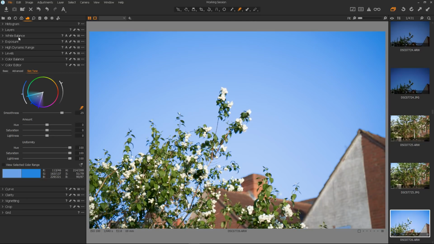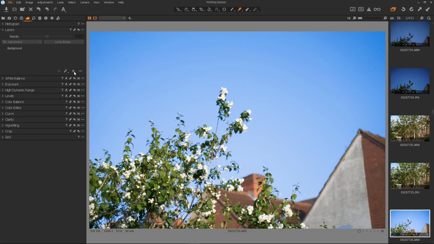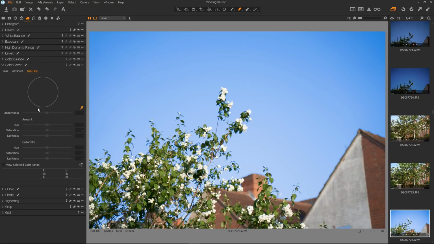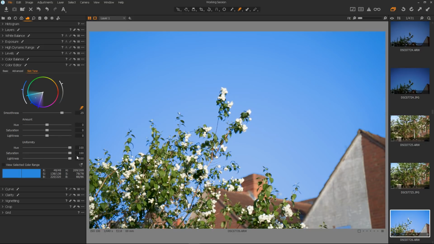But it's not even enough yet, so go to layers, hold down the plus and new filled layer. Then back to the colour editor. Make sure your skin tone picker is selected and select the blue again. Expand it out, whole range, and again 1, 2, 3. Max the uniformity controllers, and there we go, we've nearly got an even blue sky.